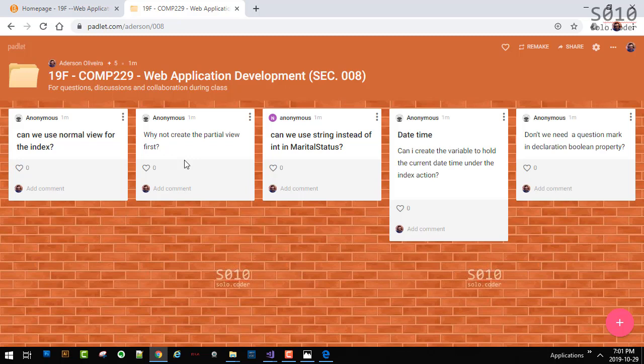Can we use a normal view for the index? Well, what is an abnormal view? What is the opposite of normal? Again, we are using a normal view. I don't know what you mean by use a normal view. If you want to unpack that a little bit. Instead of add view, you said add new item.